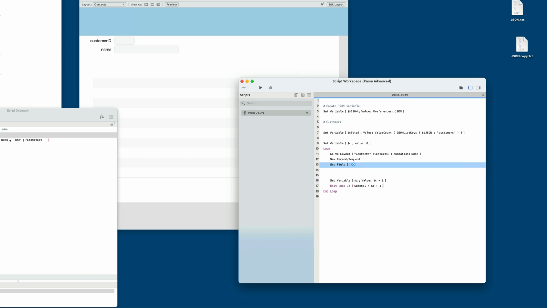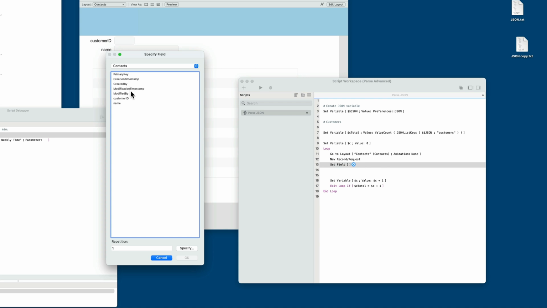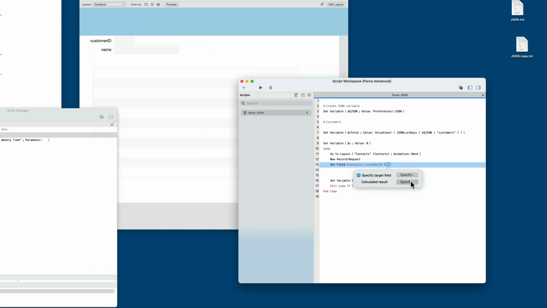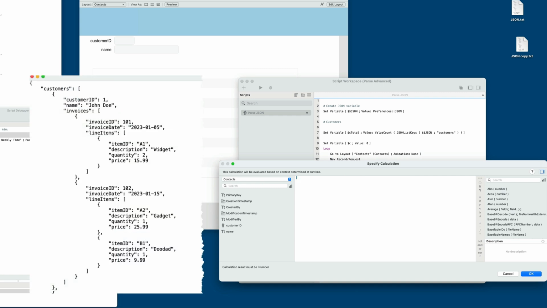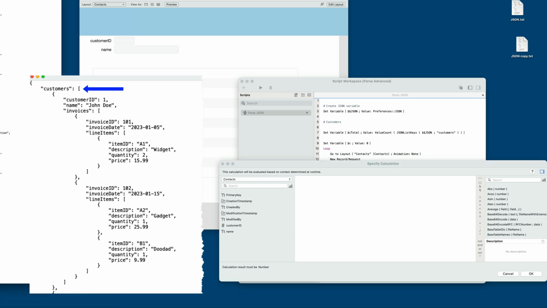So we'll do a set field, and we'll target the customer field. Customer ID is a good one to start with. And let's figure out how we're going to parse that. So the customer ID is right here. It's basically the first record in the array. This left straight bracket represents an array, and this would be the first record, which would be key index 0.